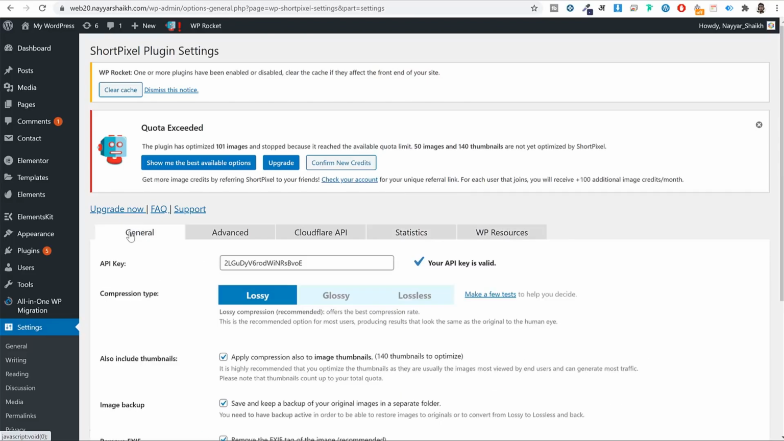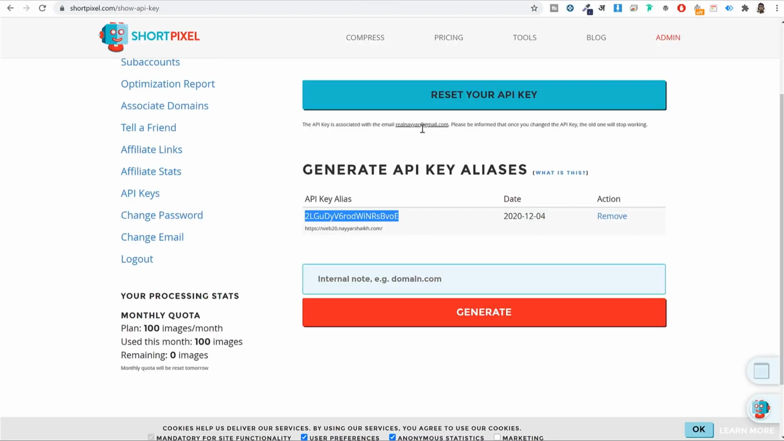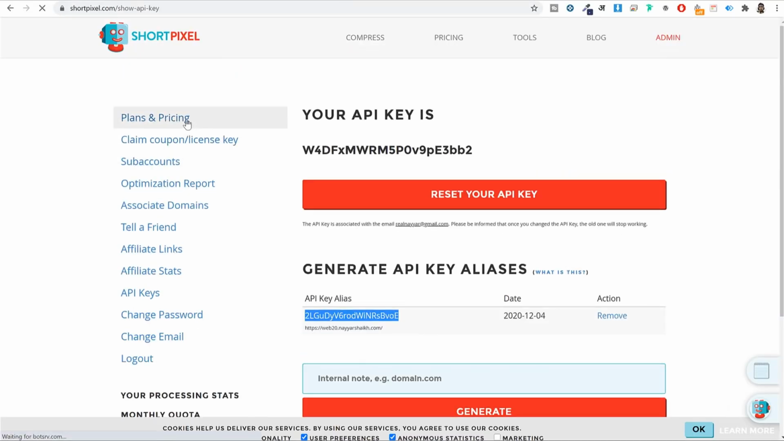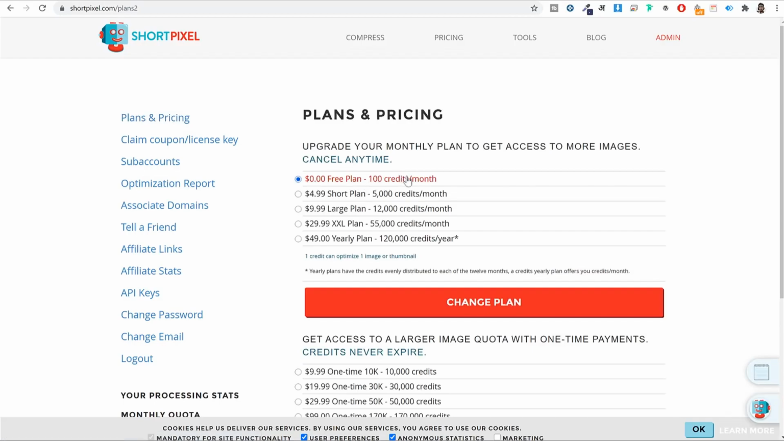Alright, the rest of everything looks good. Now the only problem over here is that with the free plan, you have 100 image credits per month. So right now, however many images you have, this will optimize 100 images for you for free. And for the next 100 images, you have to wait one more month. Next month, it will optimize another 100 images. Or you can do one thing.